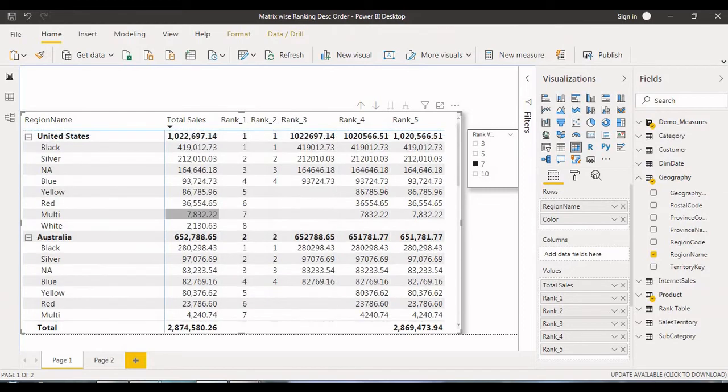Now the requirement is that I need to find each region's top color sales. For example, if the user selects top 3, I need to display each region's top 3 color sales. If I select 5, I need to display each region's top 5 color sales. How to do that? For that I have written different expressions, and I'll show them step by step.